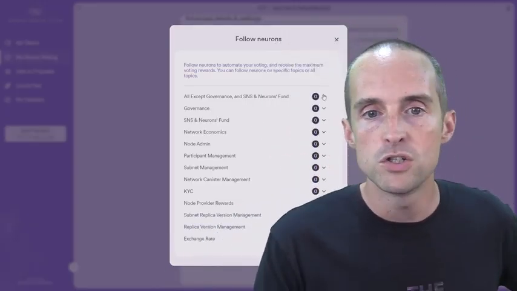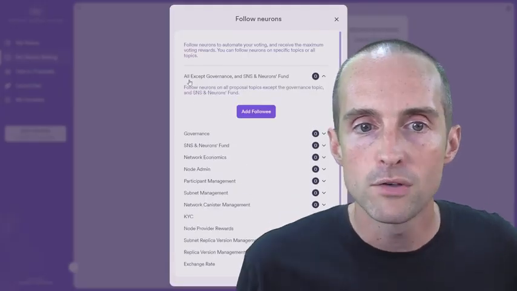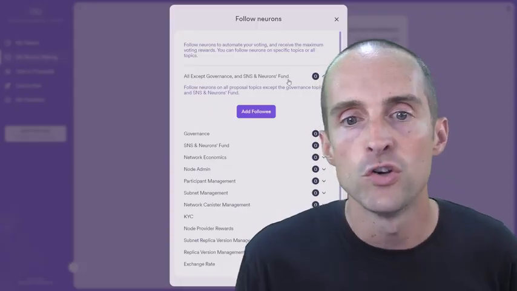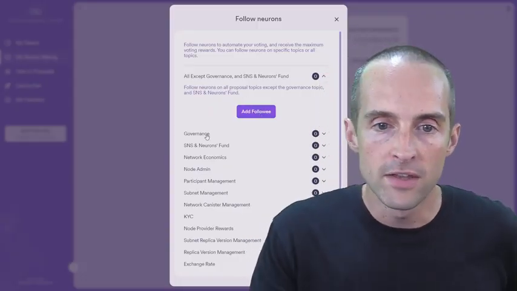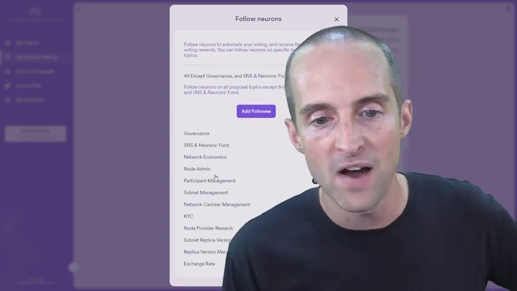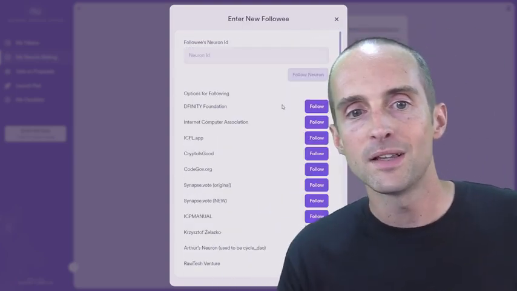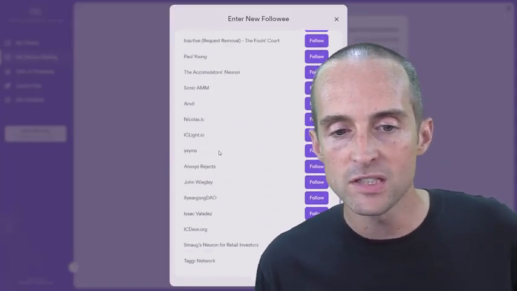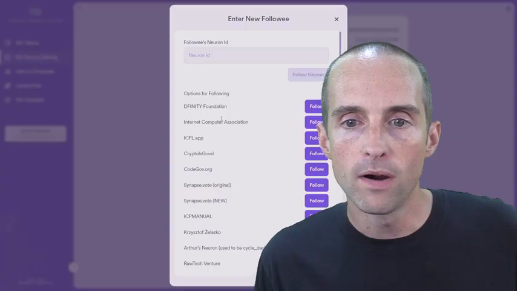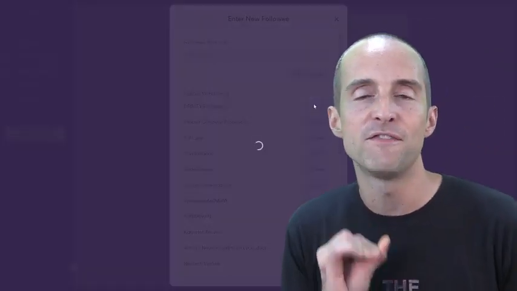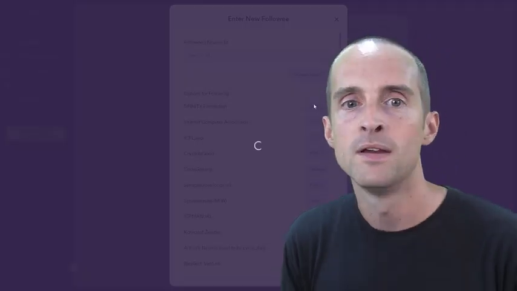One way you can do this is to follow neurons for everything except governance and SNS neurons fund. And then there's two separate ones for those. So this is a catch-all you can use to follow for everything else. If you click on add followee, you can pick from all these right here. Or what I've been doing so far is just following the Dfinity Foundation on its votes.